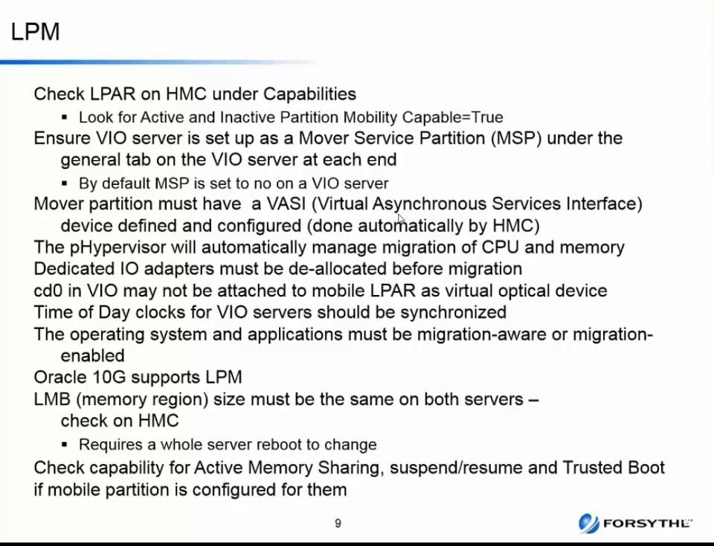Also, if you have a CD, you need to unattach it from an LPAR. This also applies if you use a fixed file-backed optical. You need to actually disconnect the VTopt device from that LPAR before you do a move. Otherwise, it will fail. The VIO servers have to have synchronized time of day clocks. A good solution for that is to use NTP, the Network Time Protocol.